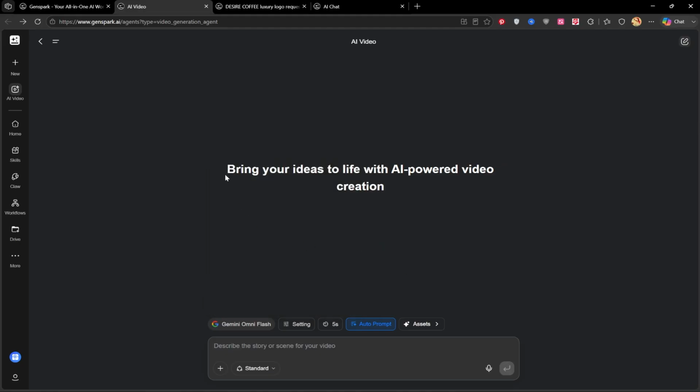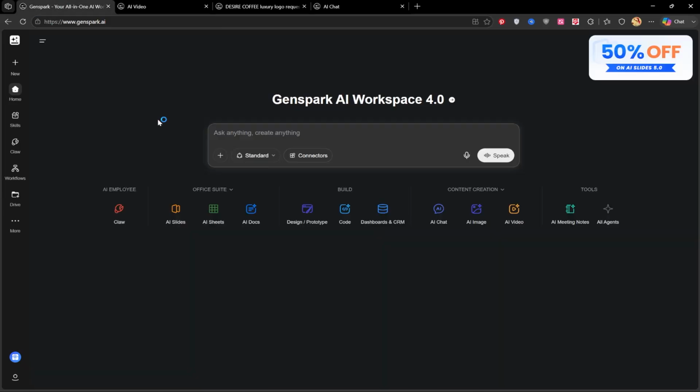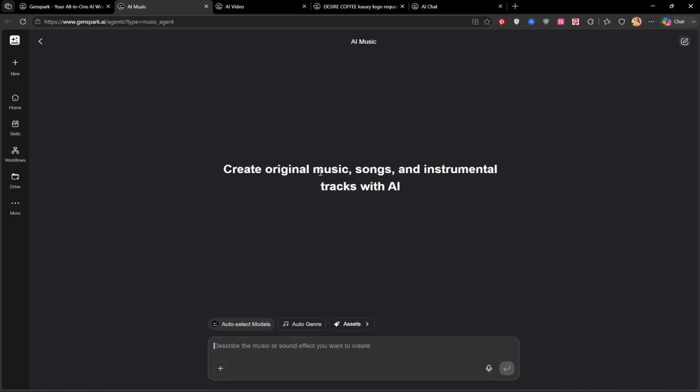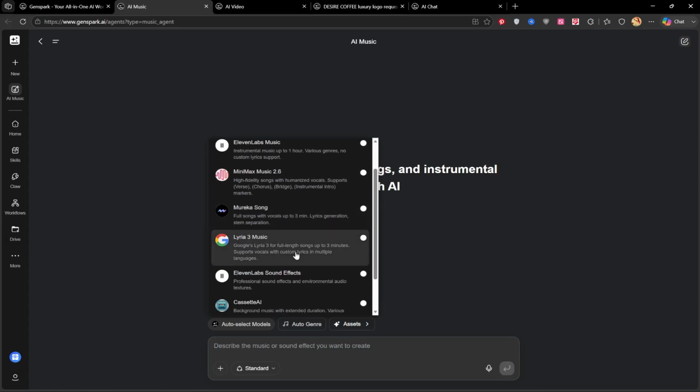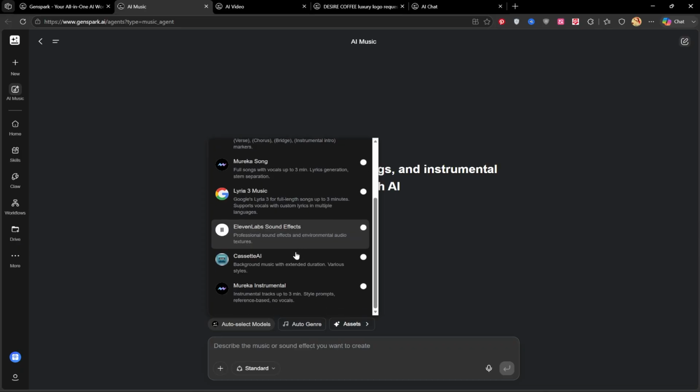The next tool we want to look at is located under Content Creation, which holds a variety of assets for creators, including AI Music, AI Audio, and AI Podcast. I want to use AI Music, so I'll click on it to enter the workspace. Here, you can select the music generation model, featuring options like Mureka, 11 Labs, and Lyria. I will use the Mureka instrumental model.